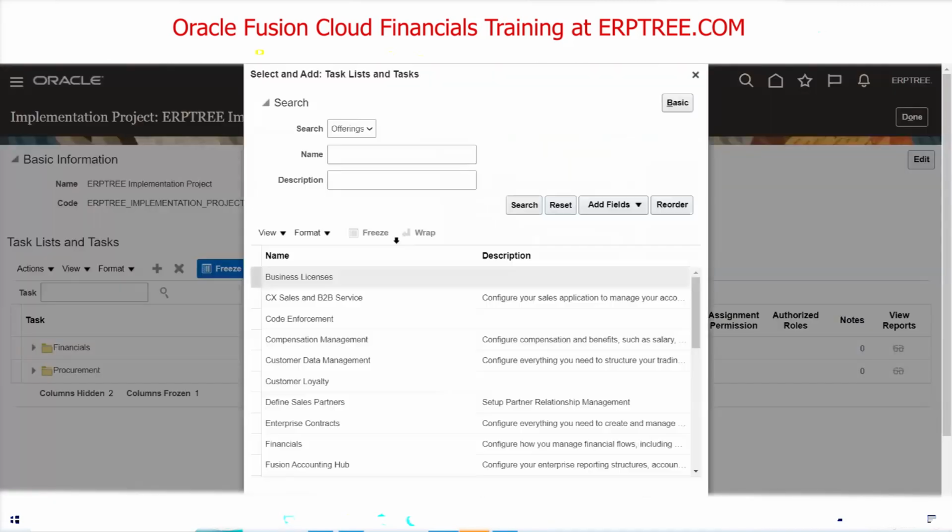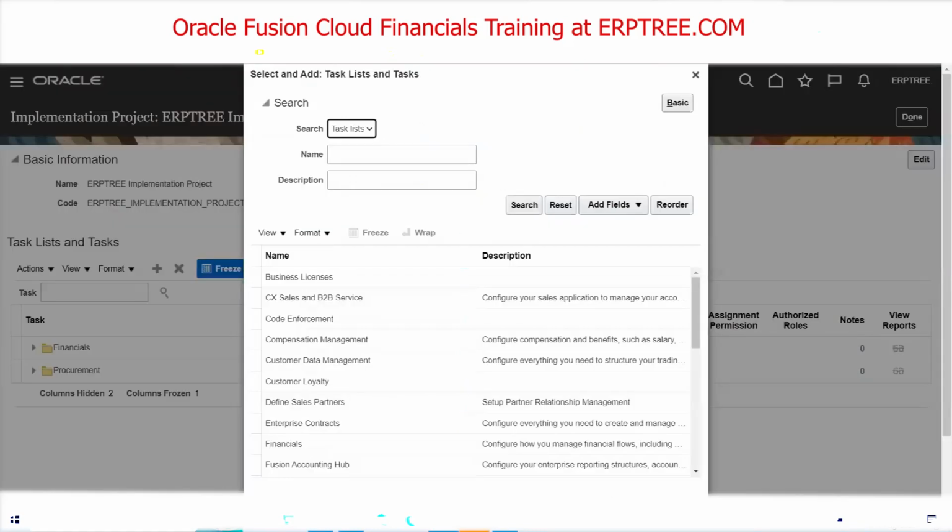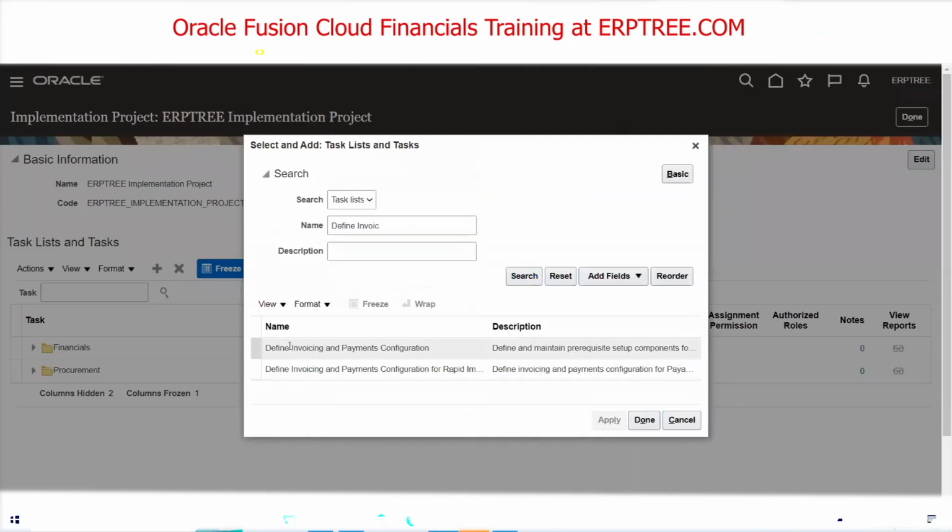Click on add. Not only the offering, you can add the option also. To add the option, you can select task list. What is the task list name for payables? Define invoicing and payment configuration. Search for define invoicing and payment configuration. Search for invoicing. Here you can see define invoicing and payment configuration. I can add only one application also. Select and click on apply. You can see in the background it is added.